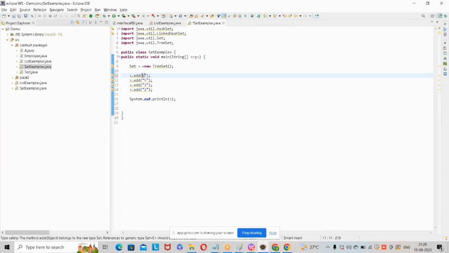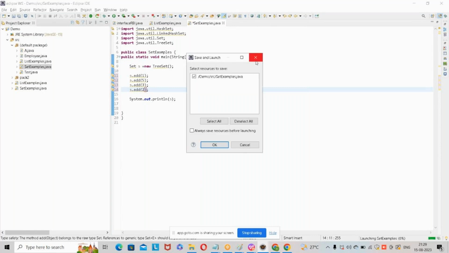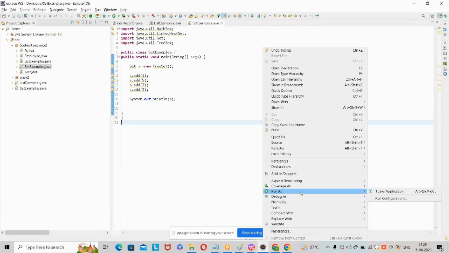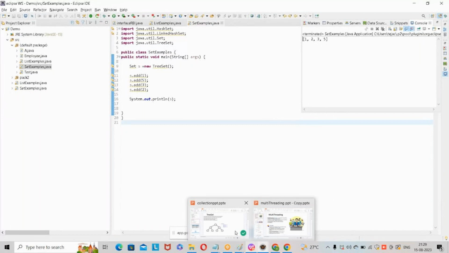Sorry, numbers should not be treated as strings, right? So you can see 1, 2, 3, 5. Okay, hope this is clear, right? We just saw whatever examples we just saw. I was just trying to show with an example.